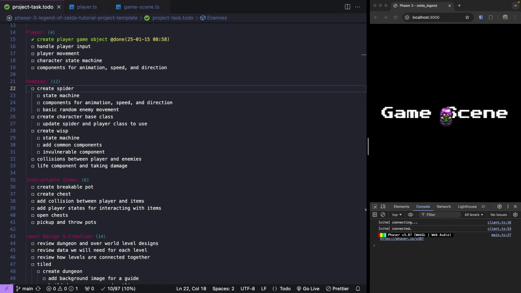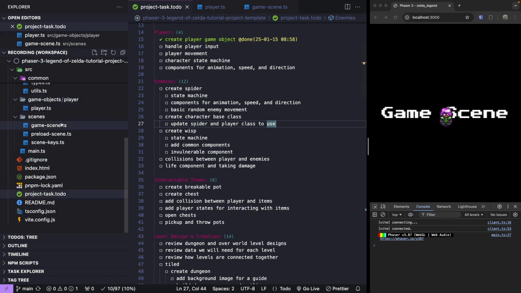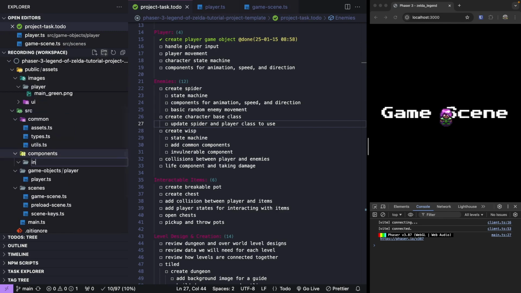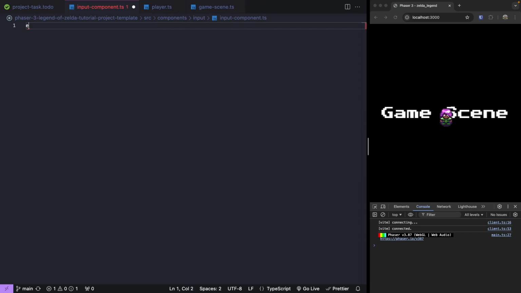To start adding in our code, let's go into our source folder. Let's make a new folder. We're going to call this components. Let's add in another folder. We're going to call this input, and we'll start off with our input component. So we'll make a new file. We'll call this input-component.ts. Let's export out our class. So we'll do export class InputComponent.